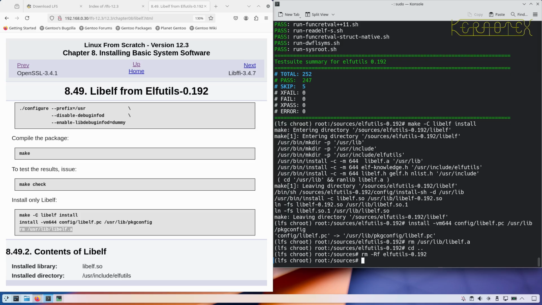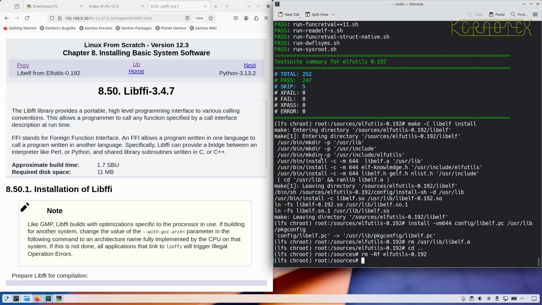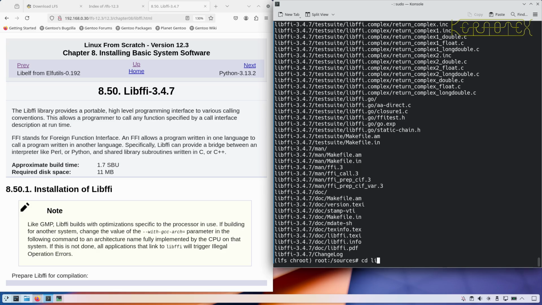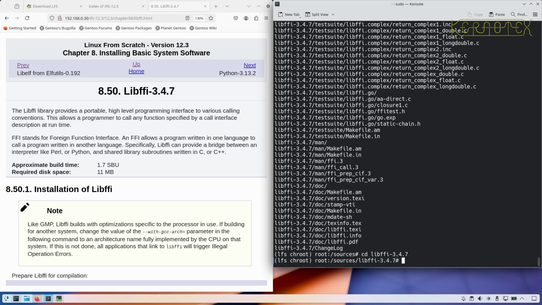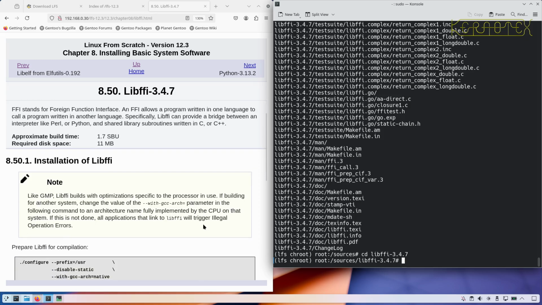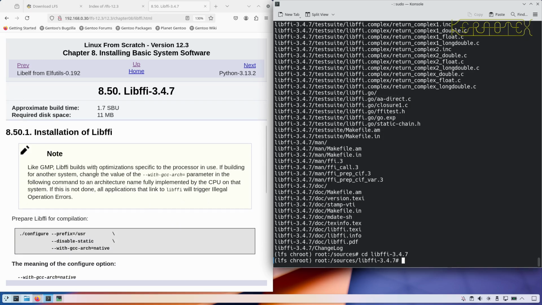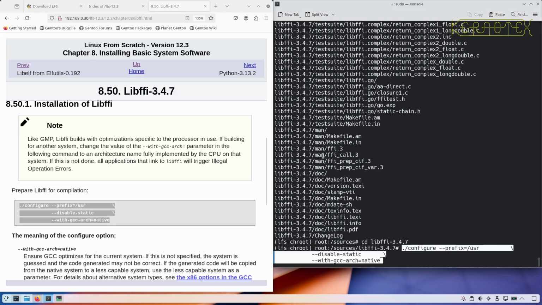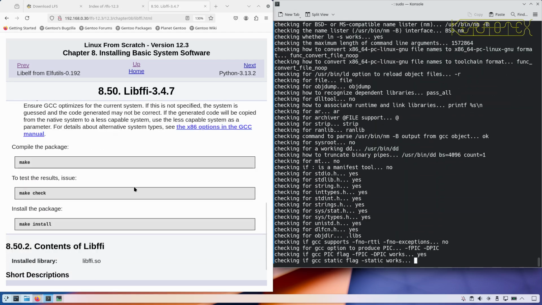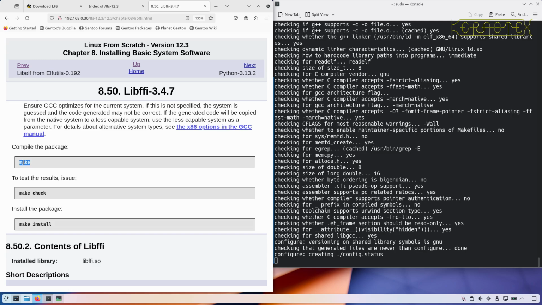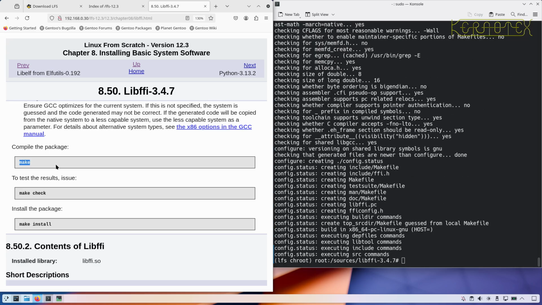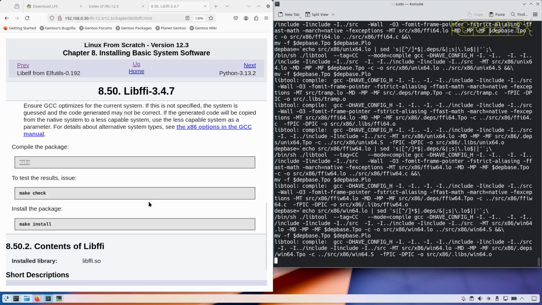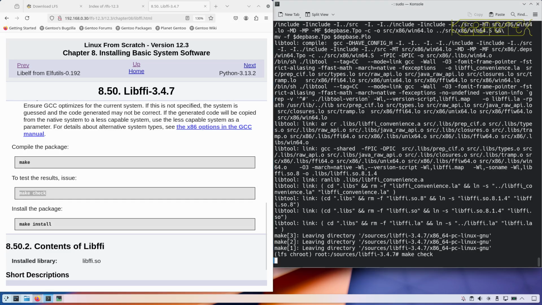So tidy that up and move on to libffi. It says it builds with specific optimizations for the processor in use and tells you there how to override it if necessary. So let's build that, run some tests.